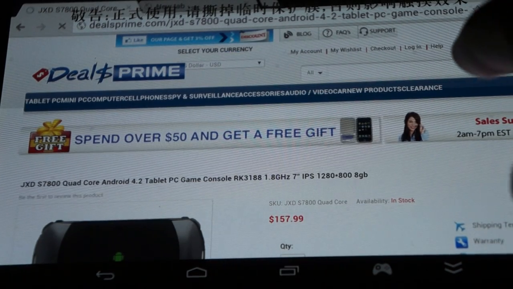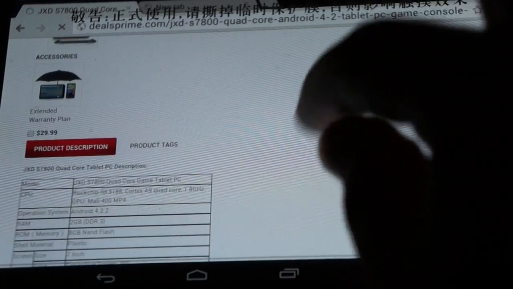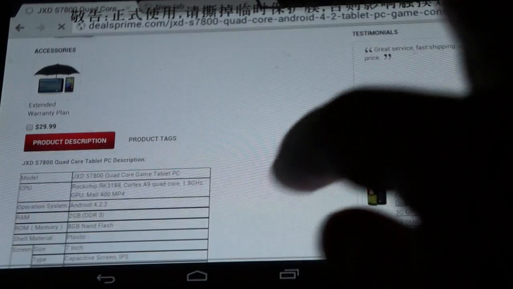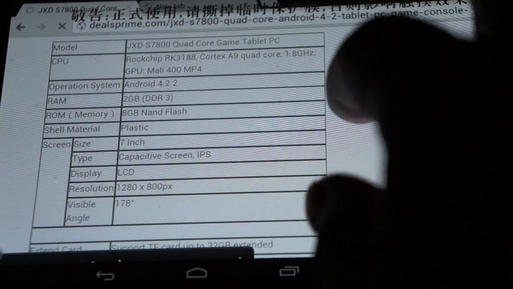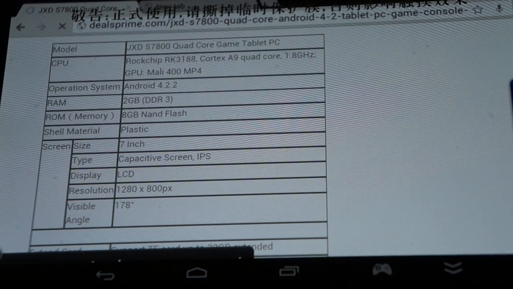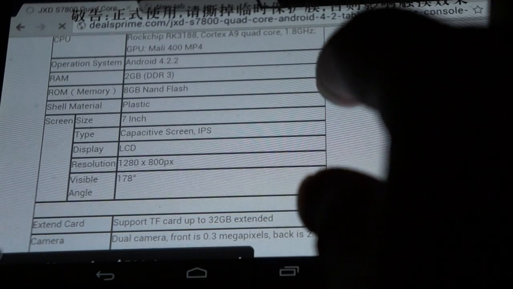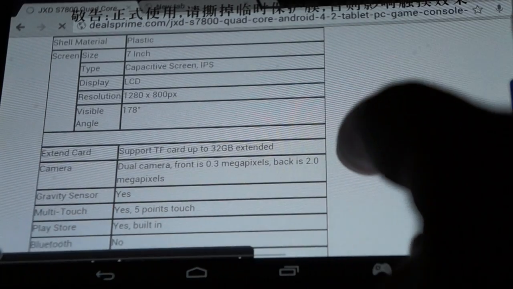And we'll just go through the specs, and then we'll try to run some type of benchmark. We will have some other accessories here that you can bundle with this unit. It's a Rockchip RK3188 CPU. It's rated at 1.8 GHz, but it'll probably only run 1.5 to 1.6 GHz out of the box. So that's why we're going to try to run a benchmark soon. 2 GB DDR3, 8 GB ROM.